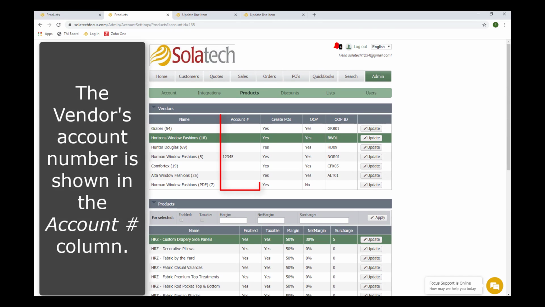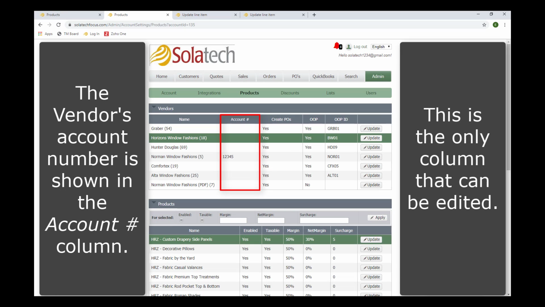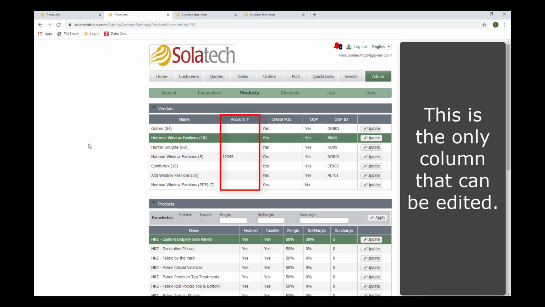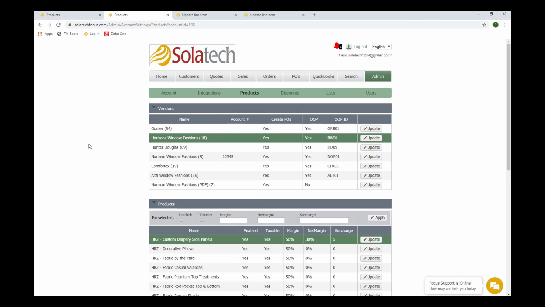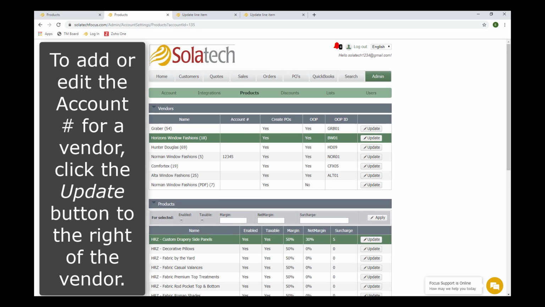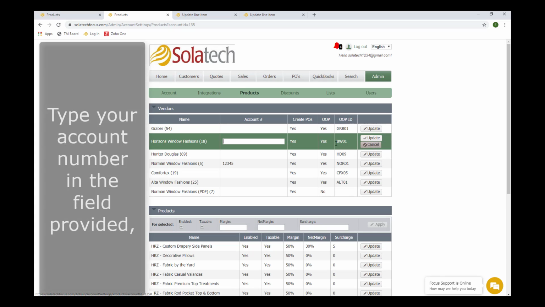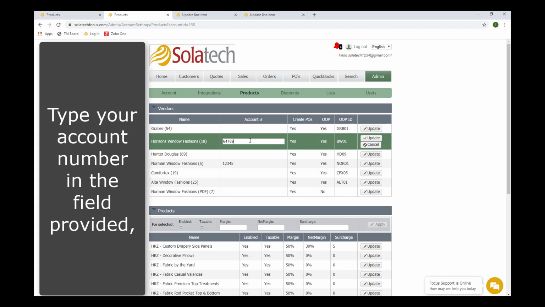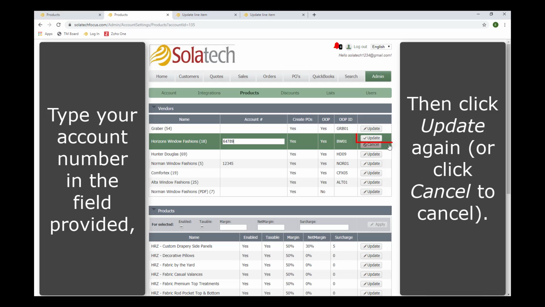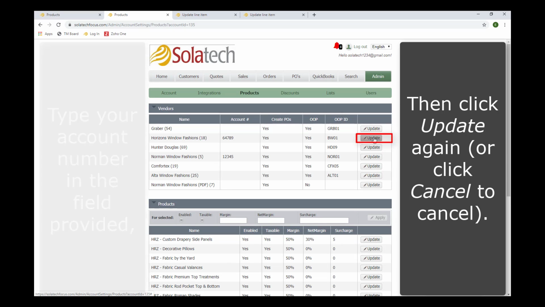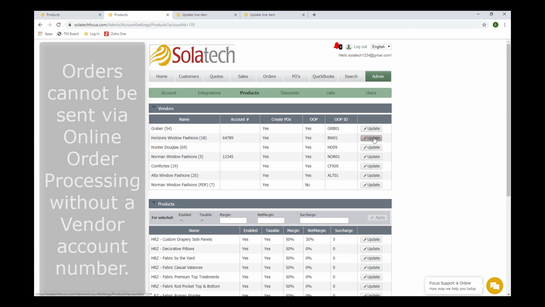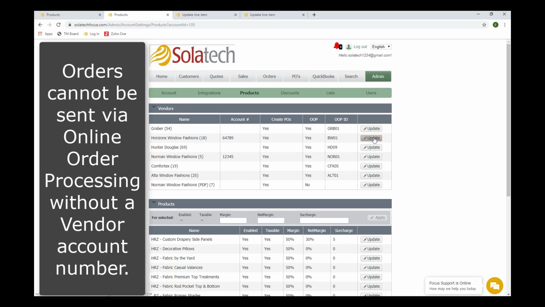The vendor's account number is shown in the Account Number column. This is the only column that can be edited. To add or edit the account number for a vendor, click the Update button to the right of the vendor. Type your account number in the field provided, then click Update again or click Cancel to cancel. Orders cannot be sent via online order processing without a vendor account number.